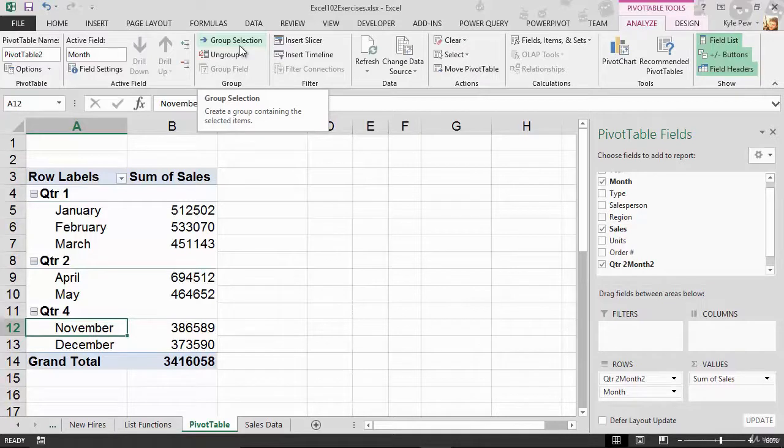So try this out. Slap together a pivot table, whether it's based on months or different types of products. Maybe you're going to put products into different categories, or different regions into larger-picture regions. Whatever it might be, make those selections, group them, give them a name. Try it out.